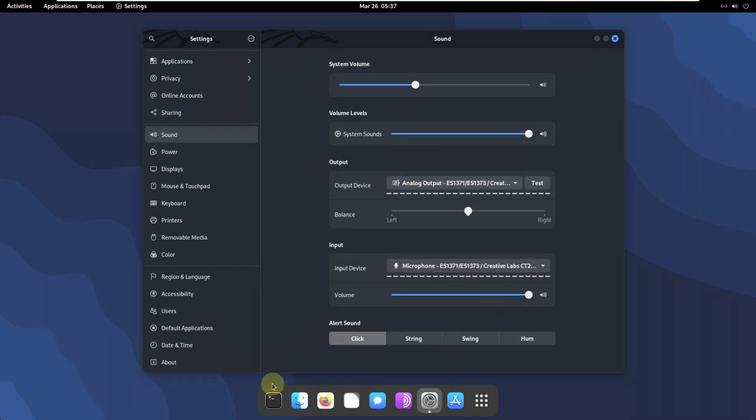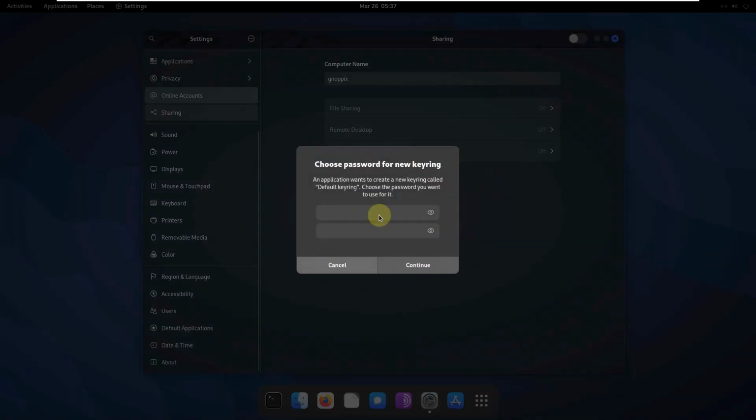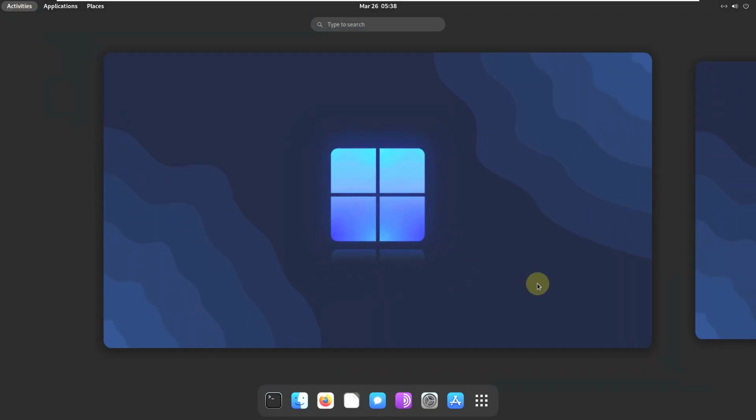Sound, all this about the sounds. Sharing, online accounts. Let's close this here and run some of the apps. Let's open Tor browser and see the version. Here are the places, here are the activities.